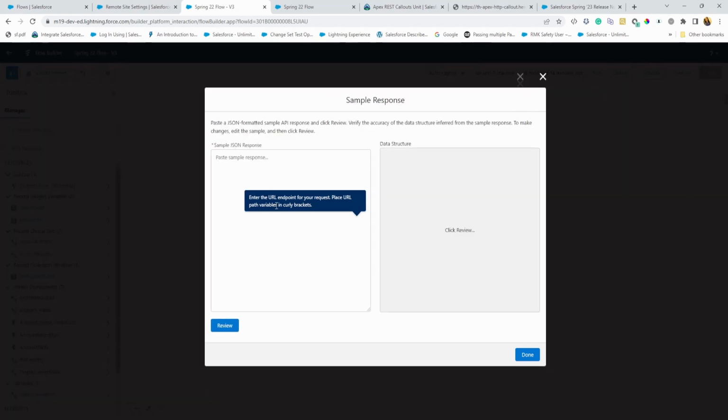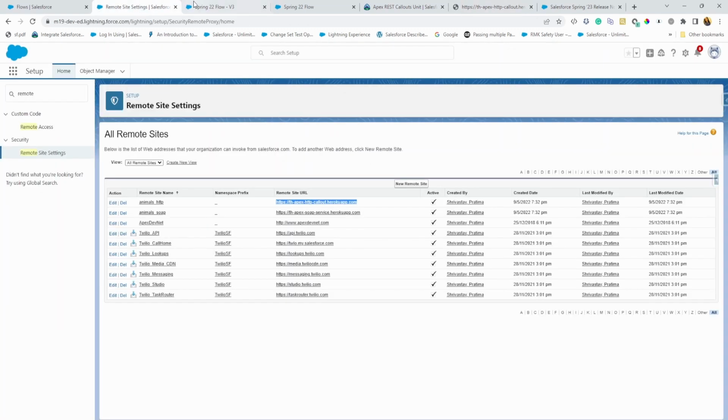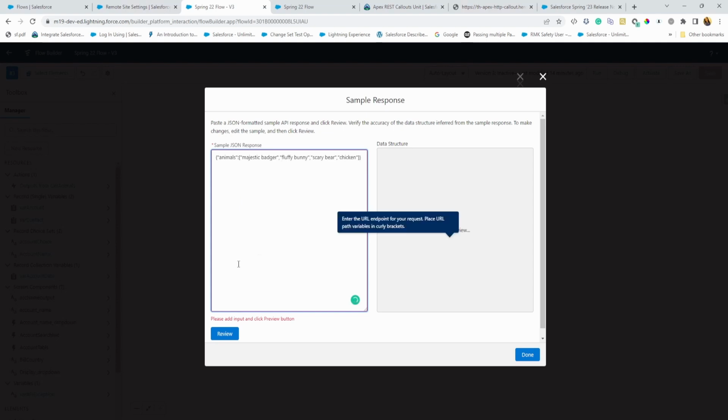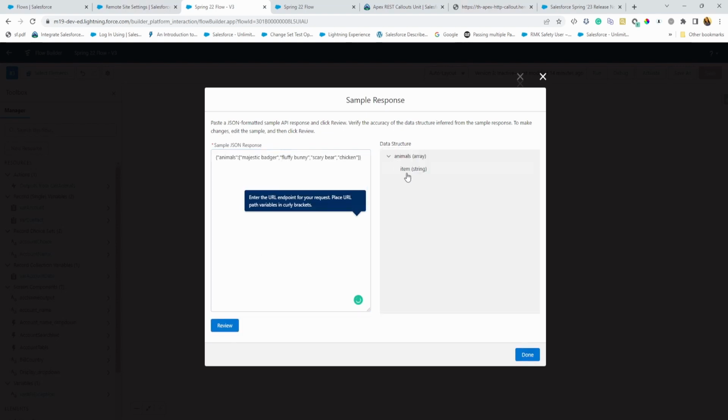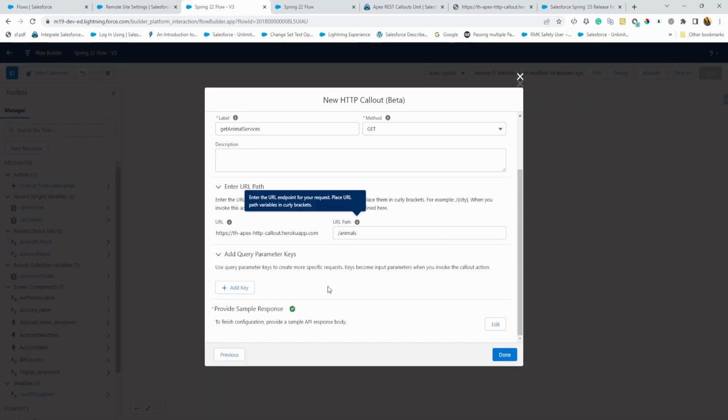And then here you have to provide a response. So anytime you're working with a third-party website or any API, they will have some sort of JSON response that you can provide. In this case, I'm just going to copy this because that's my expected response. Paste it here, review this. So this is actually going to create the data structure for you directly. Hit done. And that's it for this step.